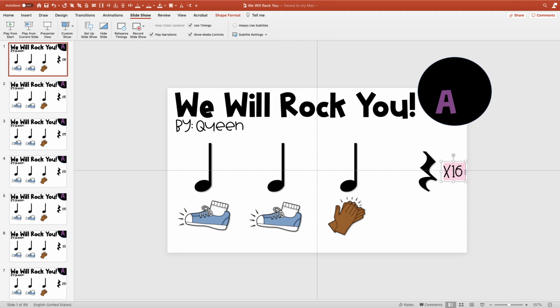I also have a kind of a countdown going on. So each slide I copied so that when it's going through the play along, it will be counting down how many measures before the next section. So I think that's really important to help the students know what to do.